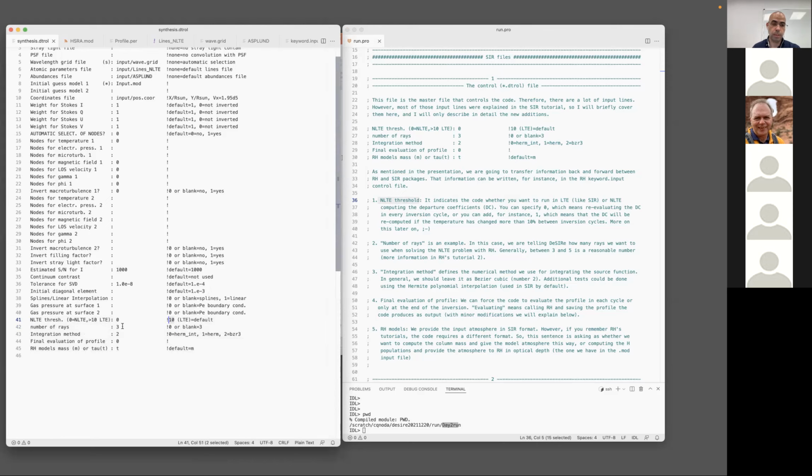So then this will be a 0. So every time that we run a cycle, we transform the atmosphere, we compare how similar the synthetic profiles are to the observed one. And then we run a new cycle, but before that we compute the departure coefficients. So every cycle we are running the non-LTE solution. This is probably the most accurate way, but it's also the slowest one.